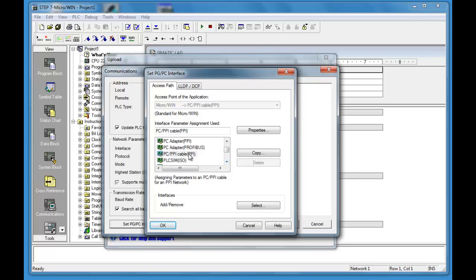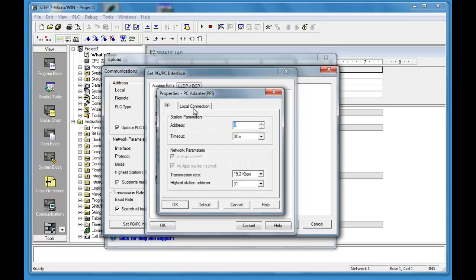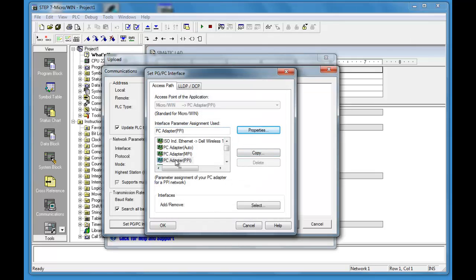So this is our old one. Or not necessarily our old one, our other one, which is the PC PPI cable. And here, as soon as I can find it, it's this one. Now we're looking for the PC adapter properties. Local connection is your USB. Leave this all as default. So as long as you set the PPI, click OK.